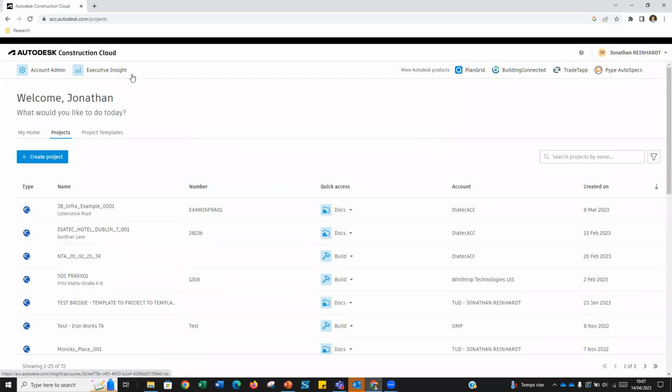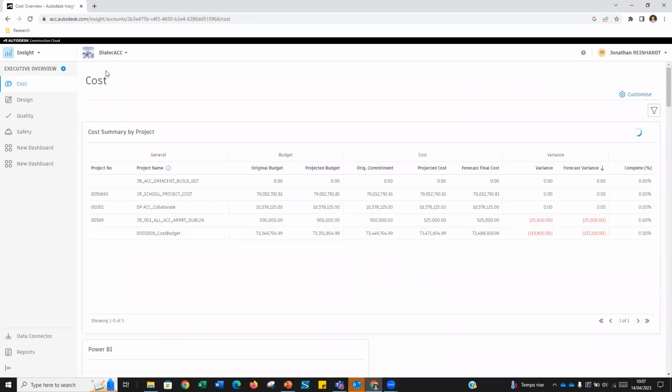I have lots of different projects in here, but before I go into any of those projects, what I can actually see from in here, if I have certain access, executive access to the platform, is something called Executive Insight. So this is the first reporting point I'm going to show you. I can come into this Executive Insight panel, and what this is effectively showing me is reporting across a number of projects.